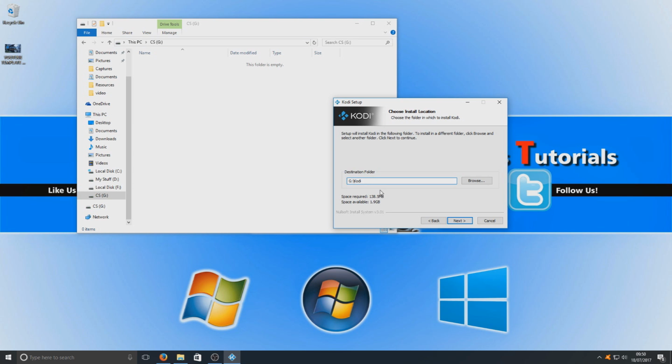There we go, so it's going to install KODI to my USB stick. The space required is 138 meg. As you can see, I've got nothing on the USB stick and I've got free space of 2 gig, which is absolutely fine. Once you've done that, you can now go next.